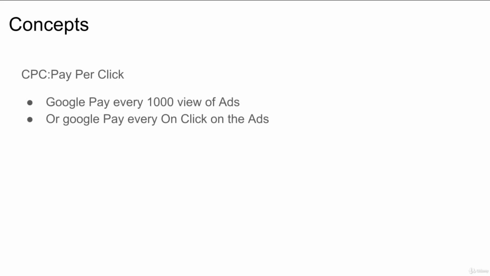So the concept of how Admob works. Admob uses the CPC pattern, meaning pay per click. Google will pay per click. So for example, if your CPC is like $1, then every 1,000 times your ad is shown, you'll get $1. But every time people click on your ad, you also will get $1. So CPC means pay per click. They will pay per click when someone clicks. But if no one clicks, they will pay every 1,000 impressions.